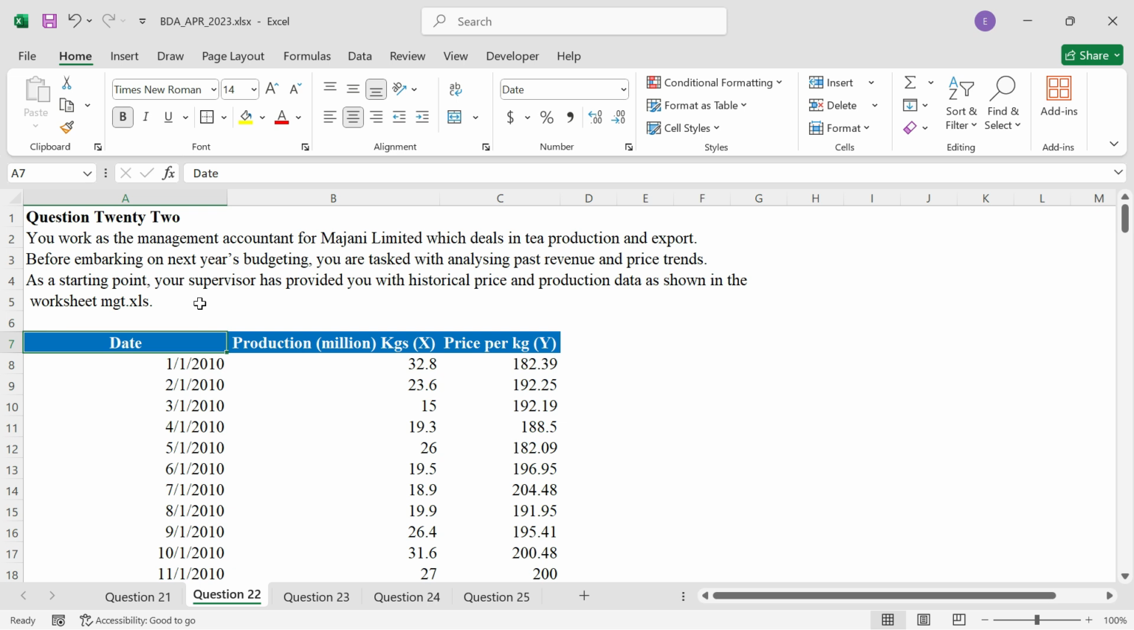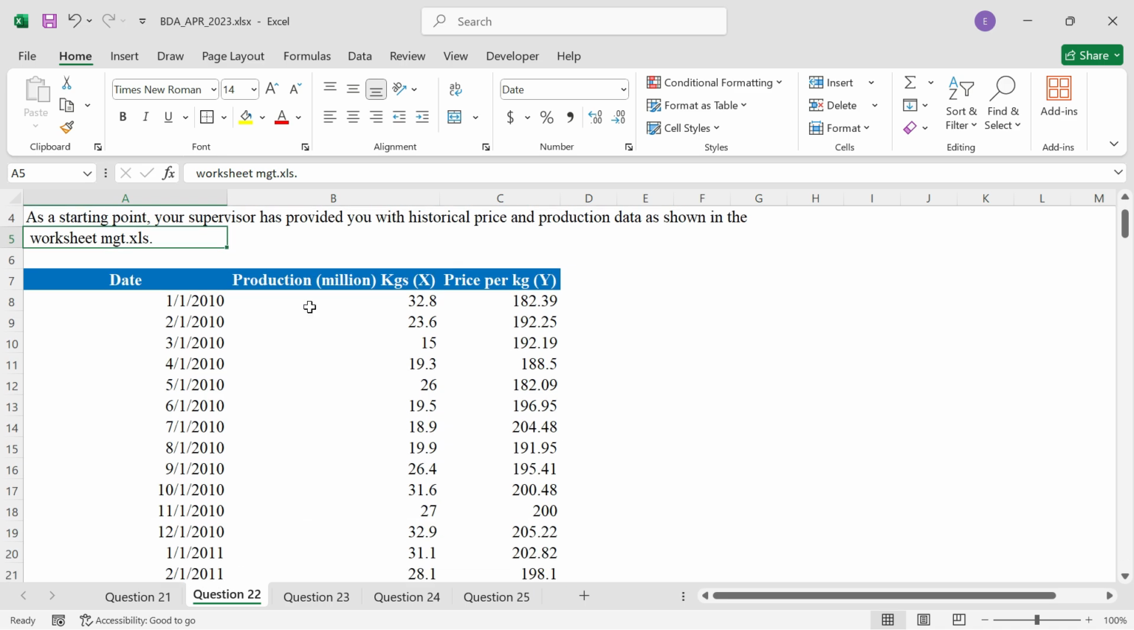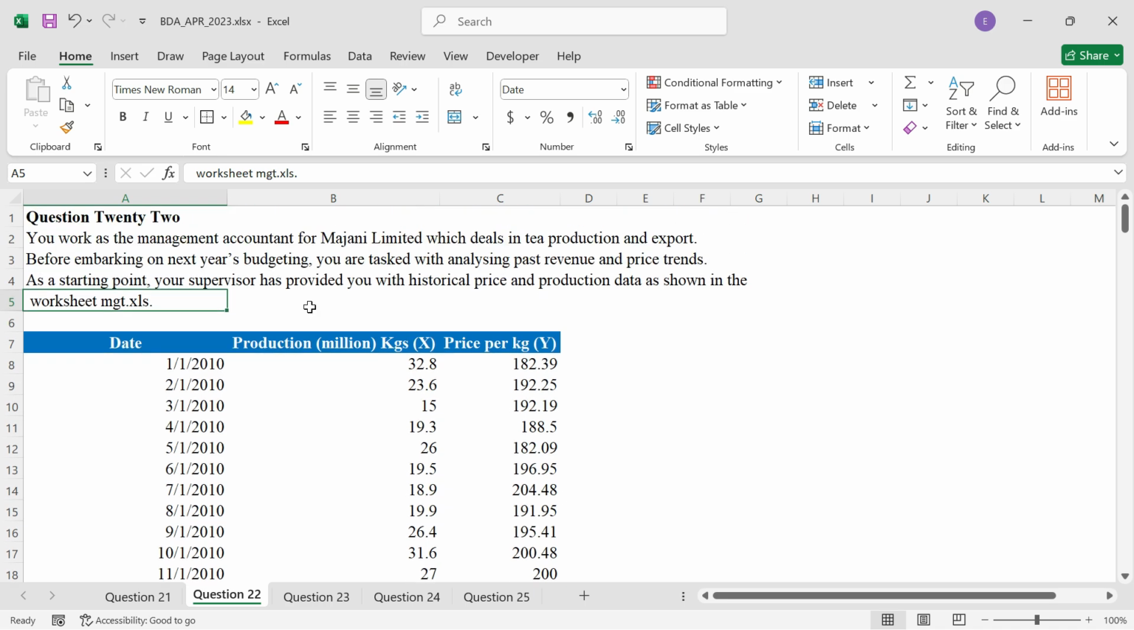My question says, you work as the management accountant for Madani Limited, which deals in TMT production and export. Before embarking on next year's budgeting, you are tasked with analyzing past revenue and price trends. As a starting point, the supervisor has provided you with historical price and production data as shown in the worksheet.